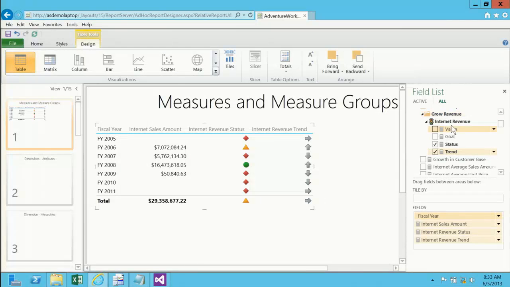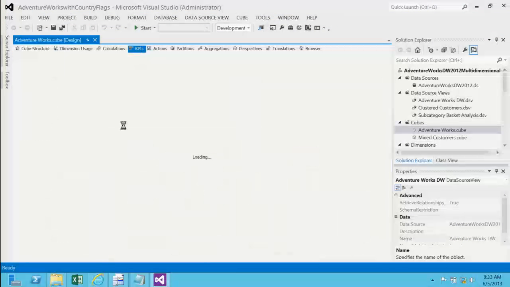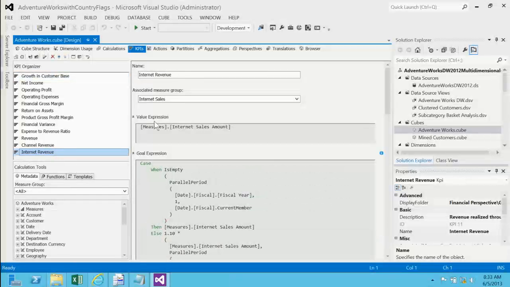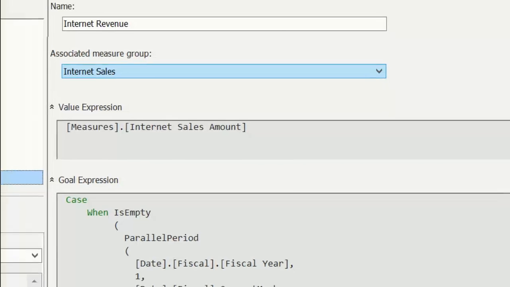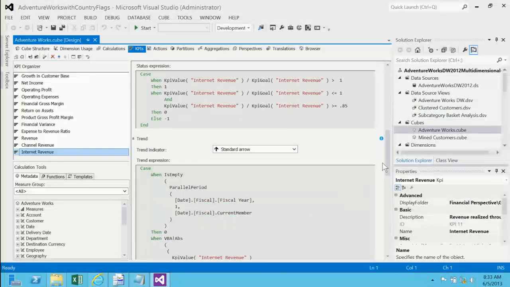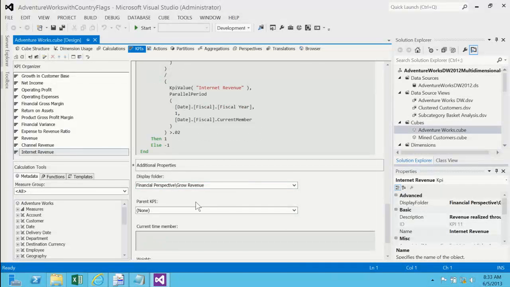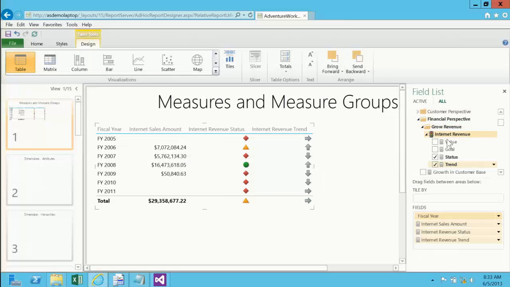In tabular, we now have trends in Power View as well. So let's go back and take a look at this KPI. So what happens here is I have a KPI called Internet Revenue. It is associated with the Internet Sales Measure Group. It has value expressions, goal expressions, all MDX, a trend, and it is contained in a display folder. So display folder now is being shown here directly in Power View.